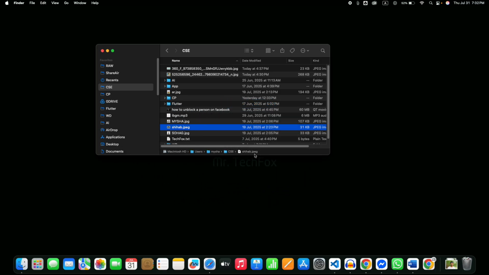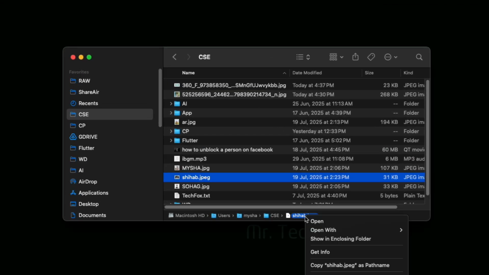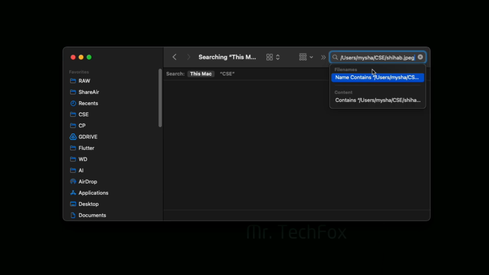So now we are going to copy the path. Normally click on the path where the file name is mentioned, and then you have to select copy the file as path name, and that's it. Now if I paste the path, you will see the exact path of the file.